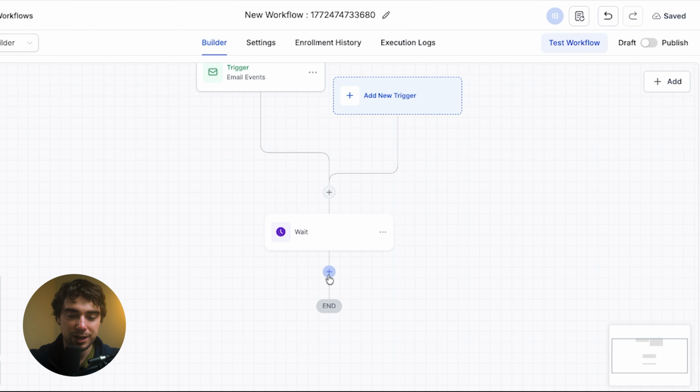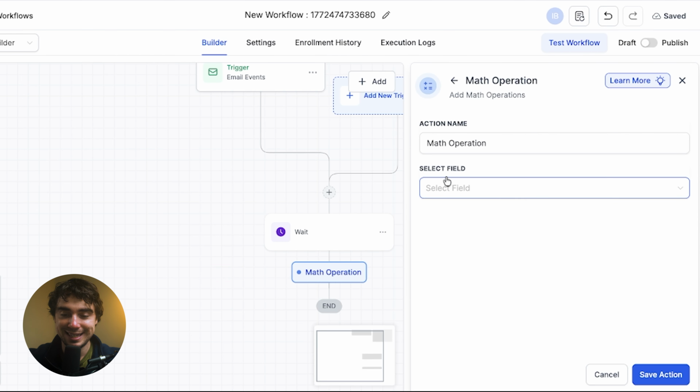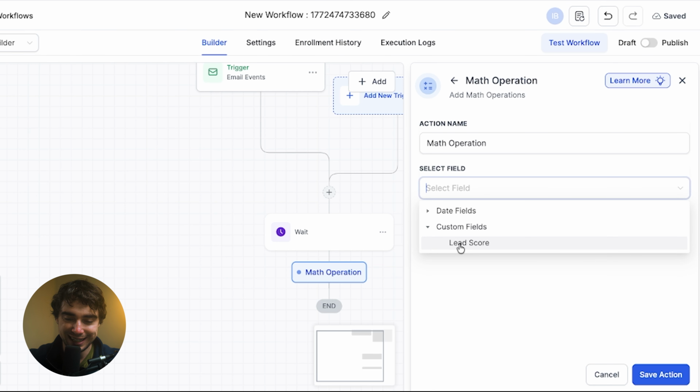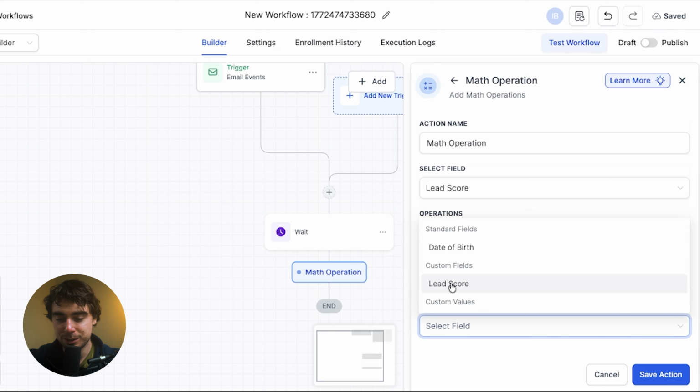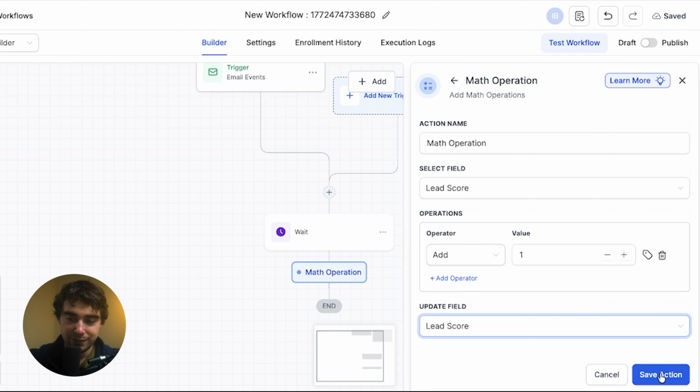Let's go ahead and press the plus button, click on math operation, select the field that we've actually just created. So that's going to be custom field, and we got lead score. Now, every single time, and again, you guys can customize this however you would like, every single time someone actually opens up your email, we're going to go ahead and add a point. So let's have add, and then it's going to be a +1, and it's going to update the field. So let's make sure you have lead score here, and let's save the action.